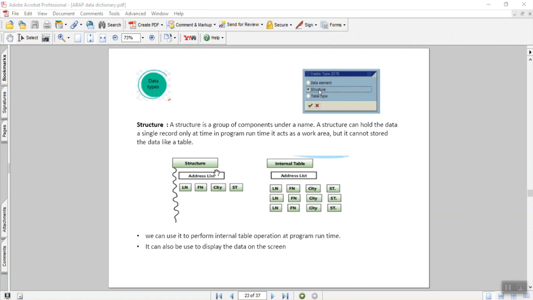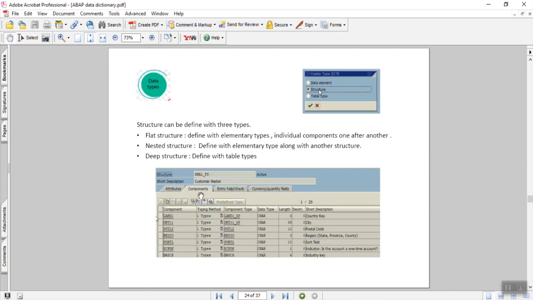Rather, it can hold a single record in the program runtime. It is also used to show the data on the screens. Mostly it is used for the internal table operations at the program runtime. A structure can be defined with three types.